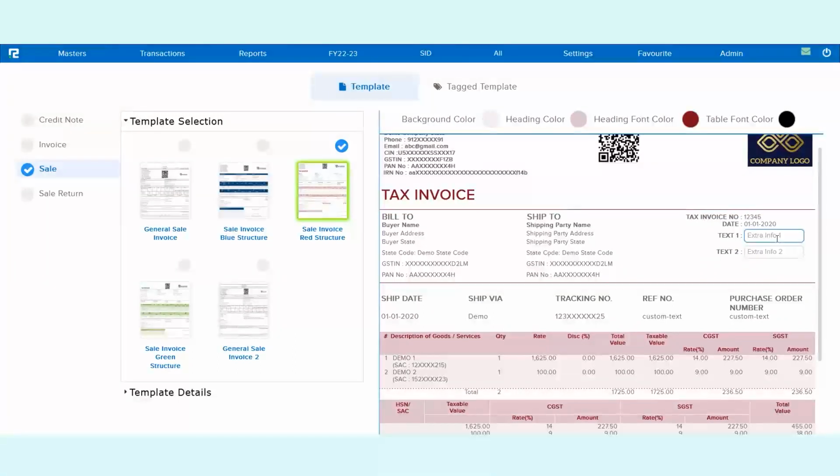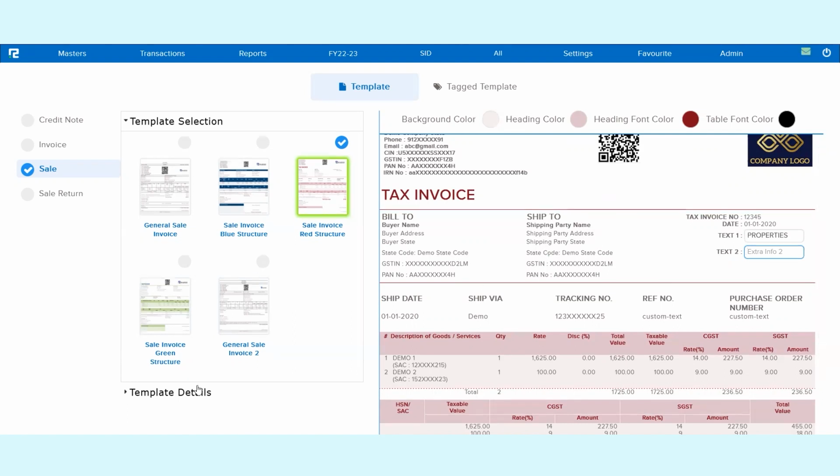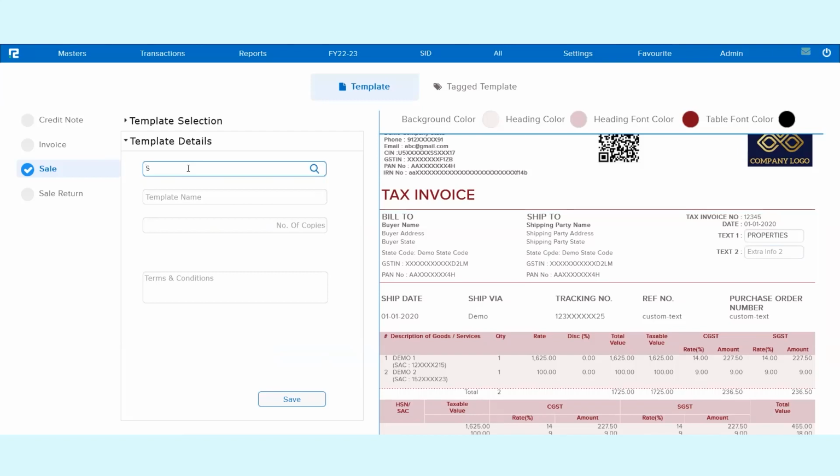For example, in my text 1, I update the field as properties. This can be anything; I am updating it as properties over here, for example, properties in blocks. I don't want the second field, but in case you want the second field, you can update it over here. Here I can just skip this particular part. Now I will come to the template details part. This time, if I try to select this, since it is already assigned, it will not allow me to reassign another template for this particular voucher type. Still, let's go ahead.